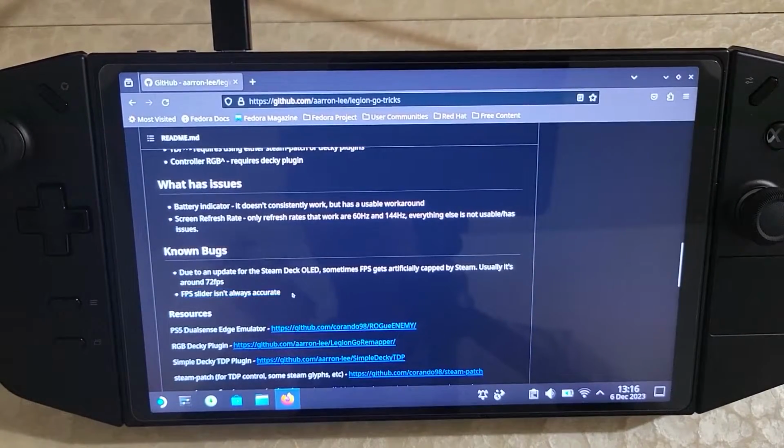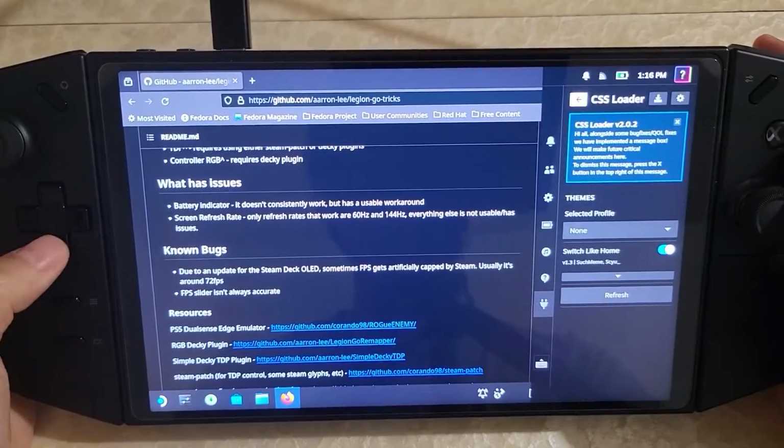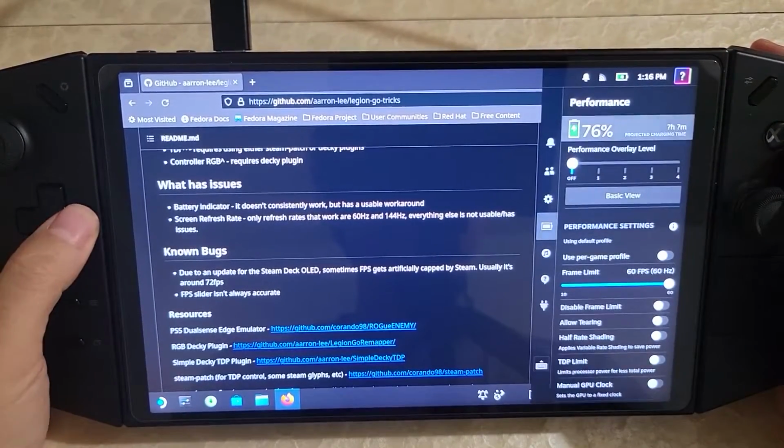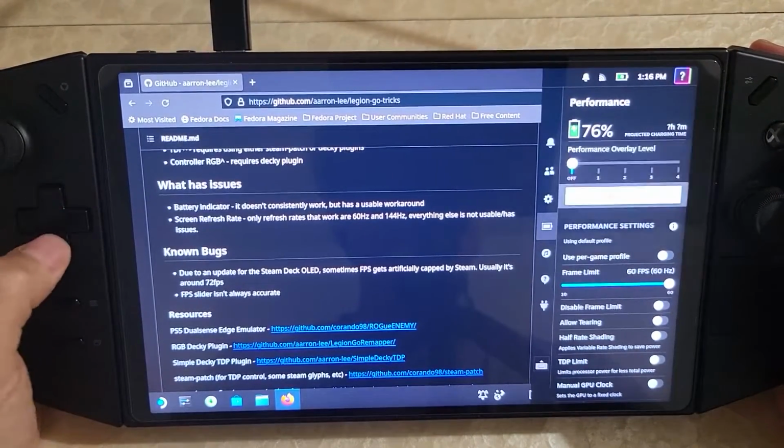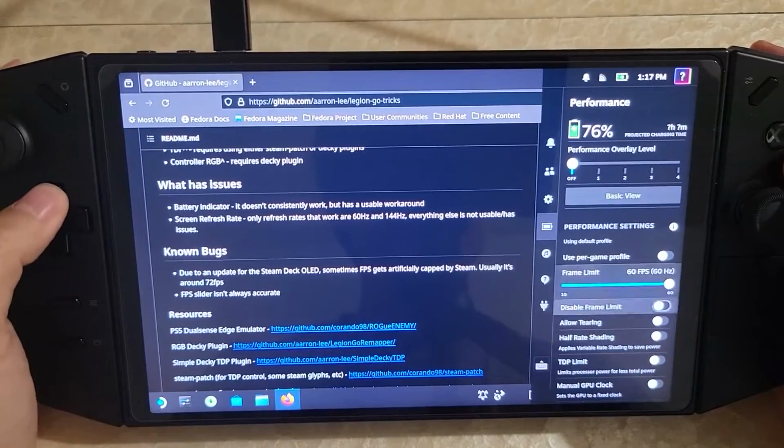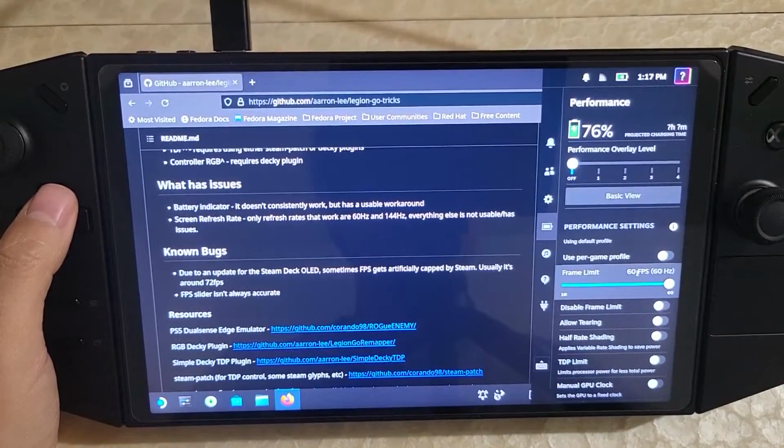Also, the FPS slider isn't always accurate. So we open the quick access menu here, and we go into here. It's this FPS number, the 60 FPS. If you change it to a different number, it might not always be accurate.